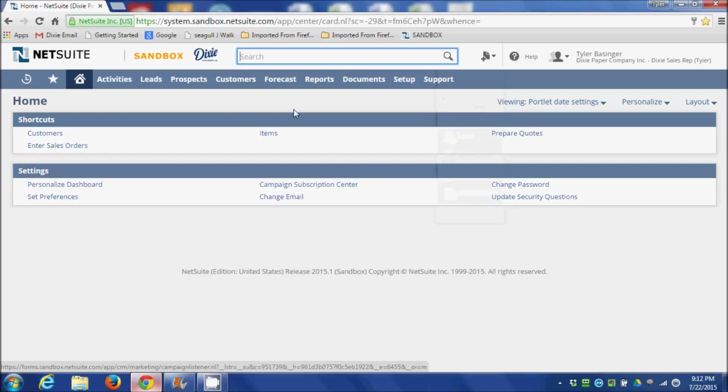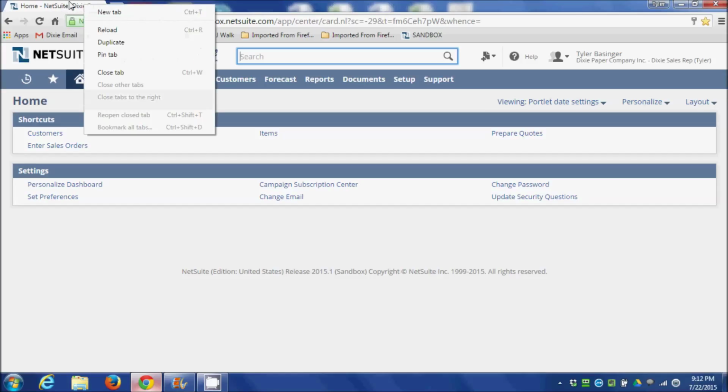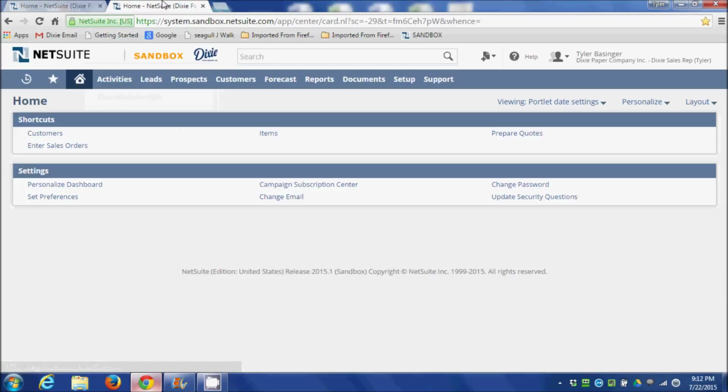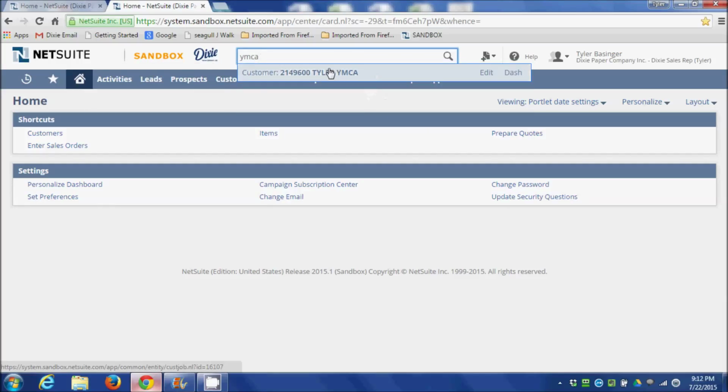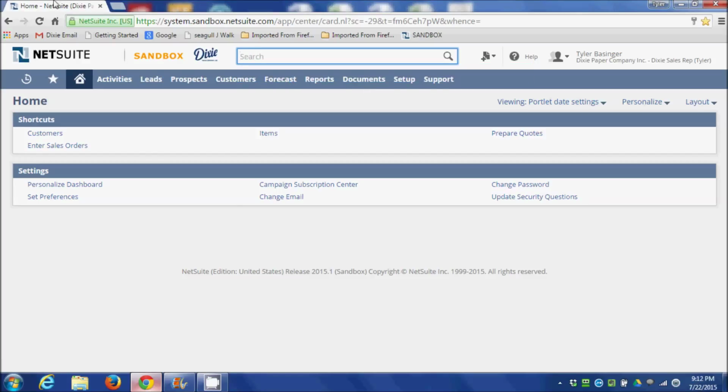Also showed many of you, but if you're in the middle of a call with a customer, or if you're in the middle of entering an order and a customer calls you, just go up to the tab at the top of the screen and right-click and hit duplicate. Now you have another tab to where while you're on the phone with a customer, you can go and type in their account real quick and help them without losing your spot entering an order.